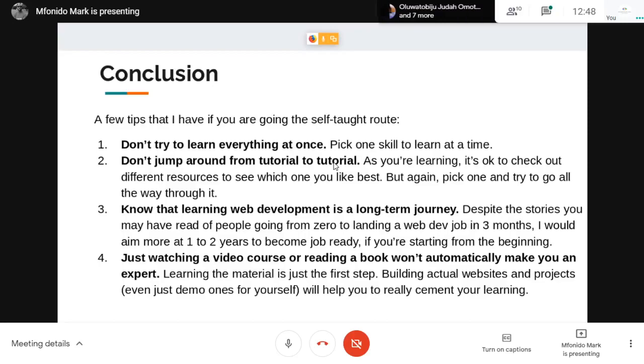Don't jump around from tutorial to tutorial. As you are learning, it's okay to check out different resources to see which one you like best. But again, pick one and try to go all the way through it. Know that learning web development is a long-term journey. This is one issue I have with people.